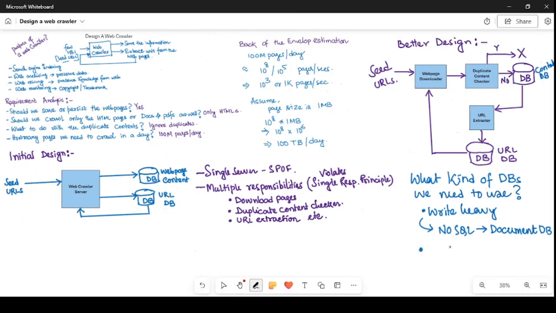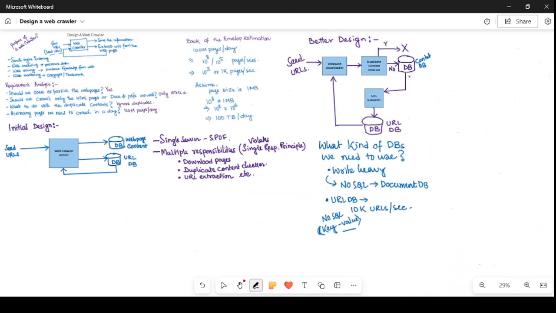If we think about URL DB and if we assume 10 URLs per page, every second we will be storing 10K URLs. For this also we need NoSQL, and a key value store will be a good choice for our URL database. Hope you have realized how we are concluding and choosing a very specific type of database for our use case.